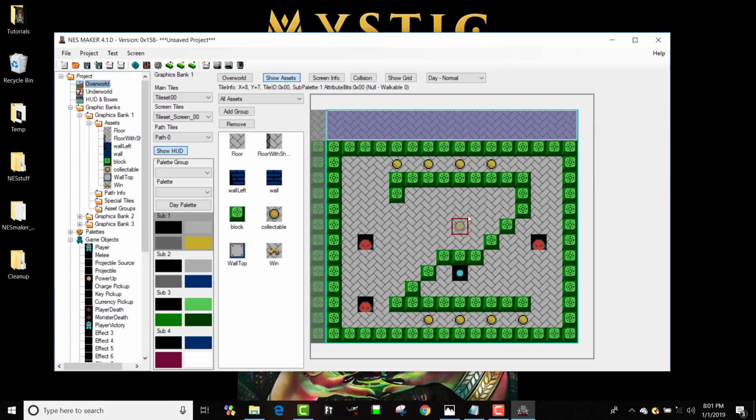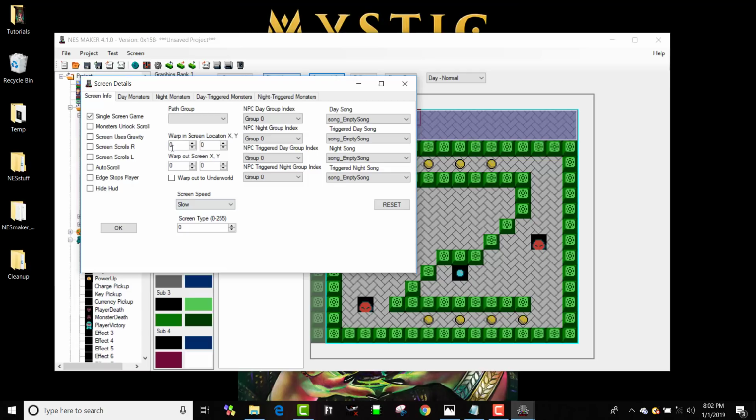Now this is where I want my character to enter. Let's say I want him to enter right here in the Z. I can look up here and I can see it's 11.5. So right up here. So I put my mouse there, 11.5. Cool. I can go to screen info and say that I want to warp in at 11.5.